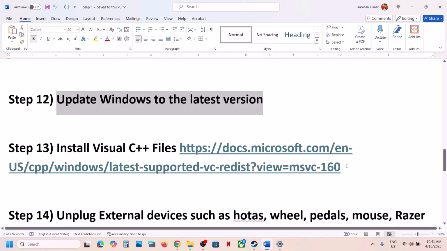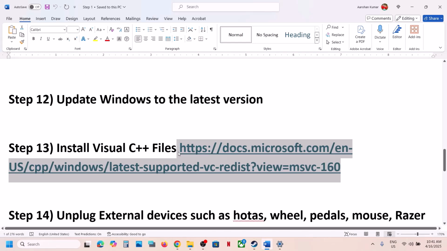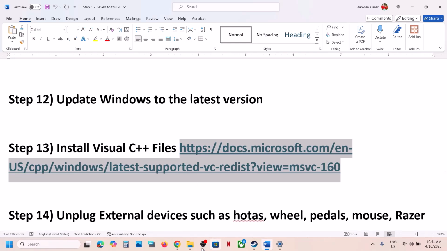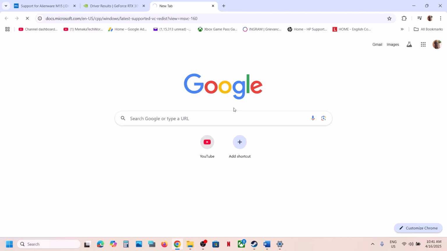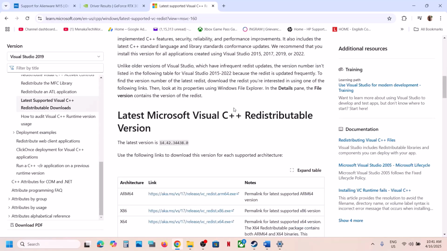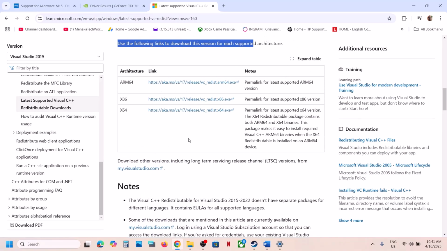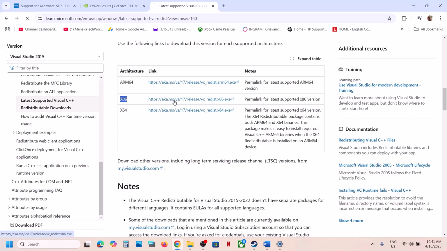Next step is to install the Visual C++ file. Now for this, copy this link. The link is provided in the video description. Open this link in a browser. It will take you to the Microsoft website. On this website, scroll down, you will see the Visual C++ file. You have to install this x86 and x64. You have to install these two files. So click on x86 and download this x64 file as well, and run both the exe files.